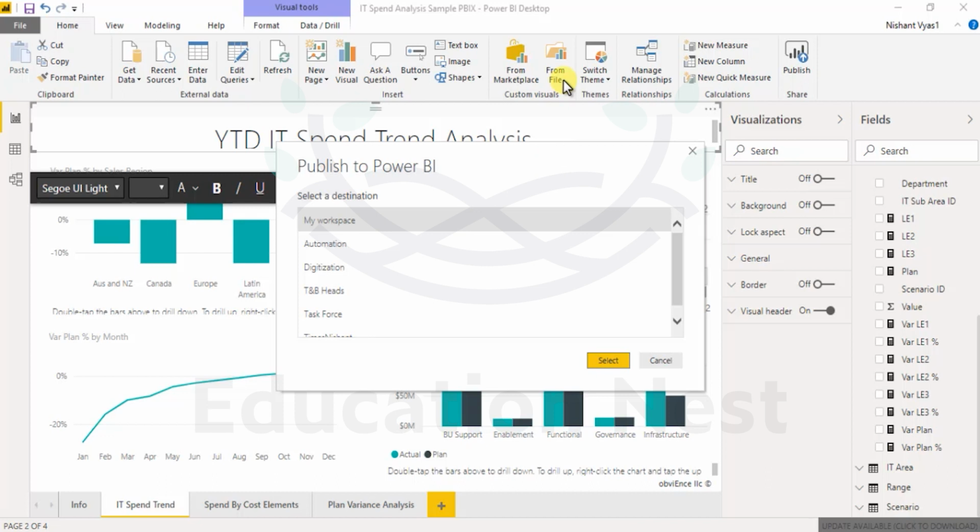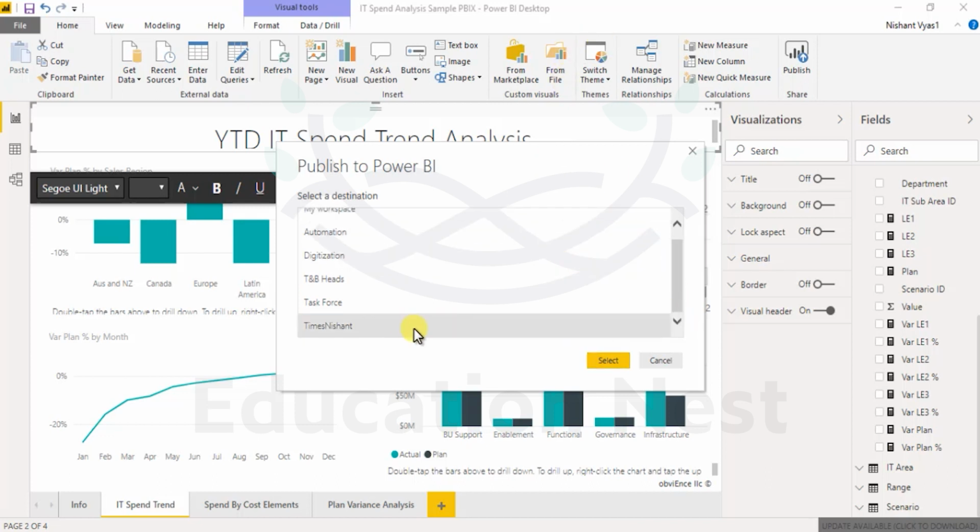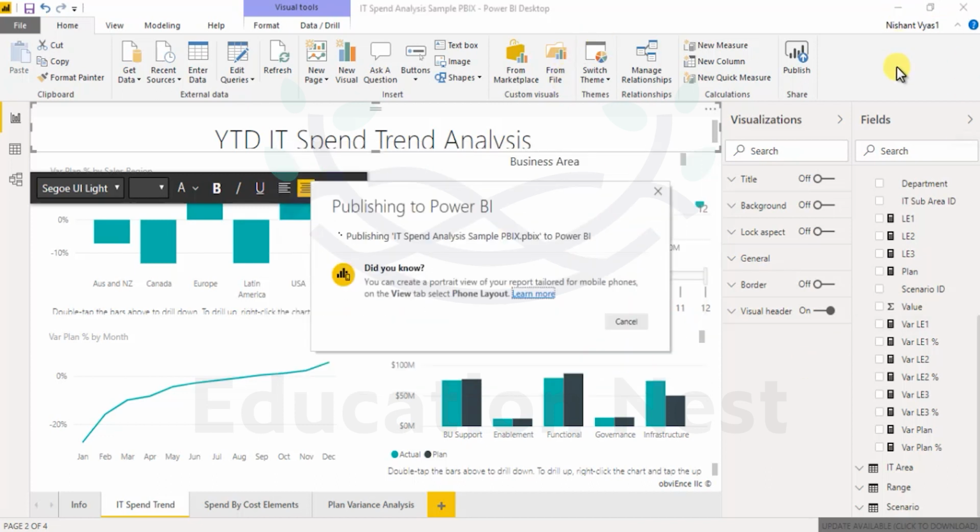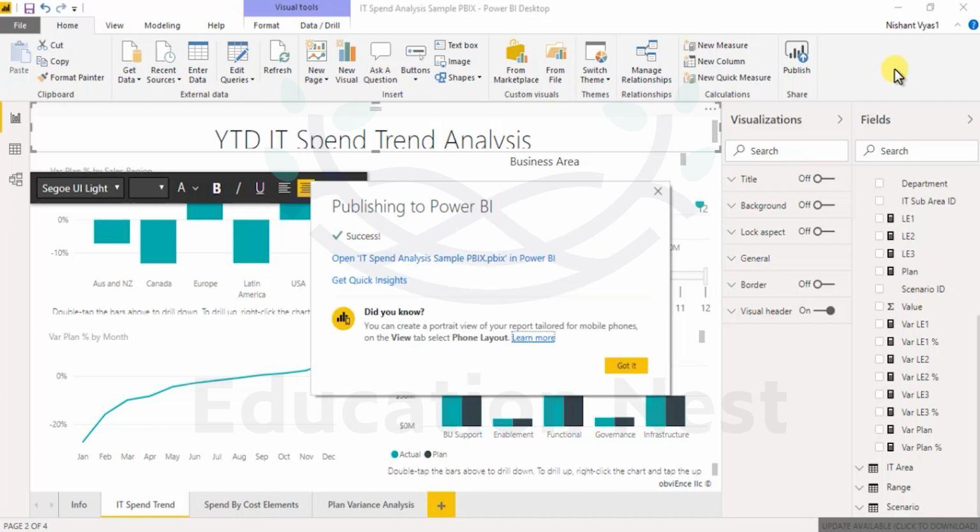There we are. It asks me for the workspace. I selected one of the sample workspaces which I am working on. Let it move ahead. It's publishing. So based on the data that you have, it takes proportionate time to upload and also depends on the bandwidth. So we'll have to understand the timings vary from file to file. Still loading. Yes, it's complete.